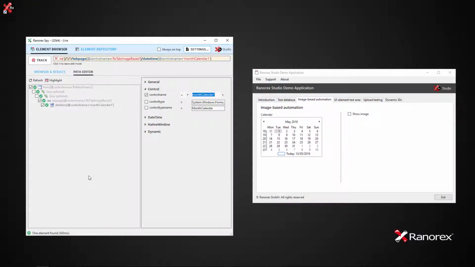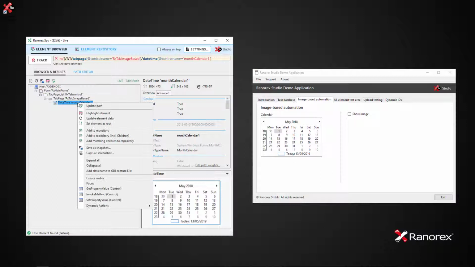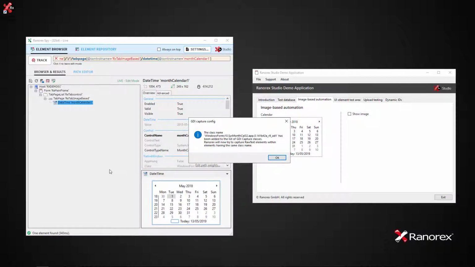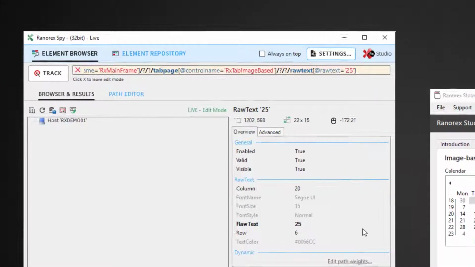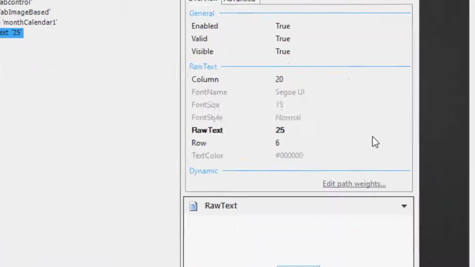If we now repeat the test using the GDI capture feature, click on Browse and Results, then select the UI element which is to be handled by the GDI capture feature, right mouse click, and select Add Class Name to GDI Capture List. A message advising you that the element has been added to the GDI Capture classes comes into view. Click OK. This time when we track the item, we see that the Ranorex path indicates that 25 has been identified, the adapter type is raw text, and that the screenshot is of the number 25.